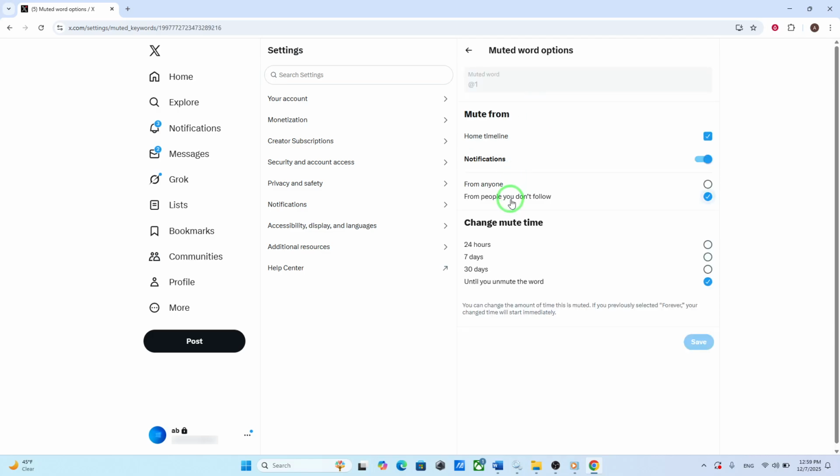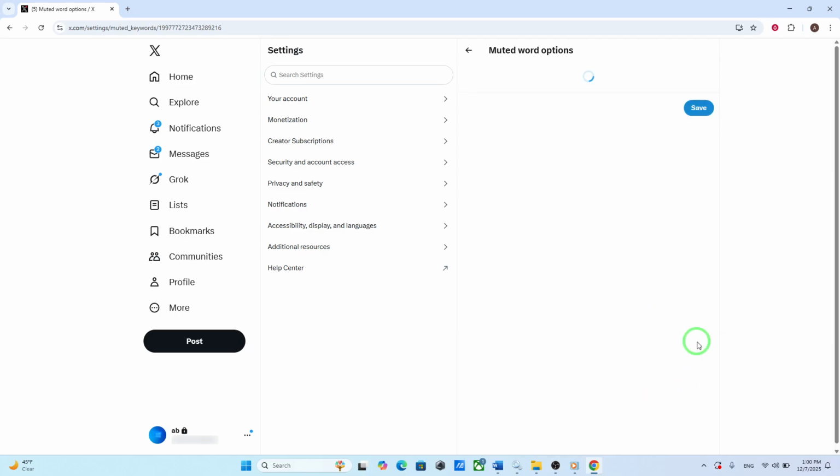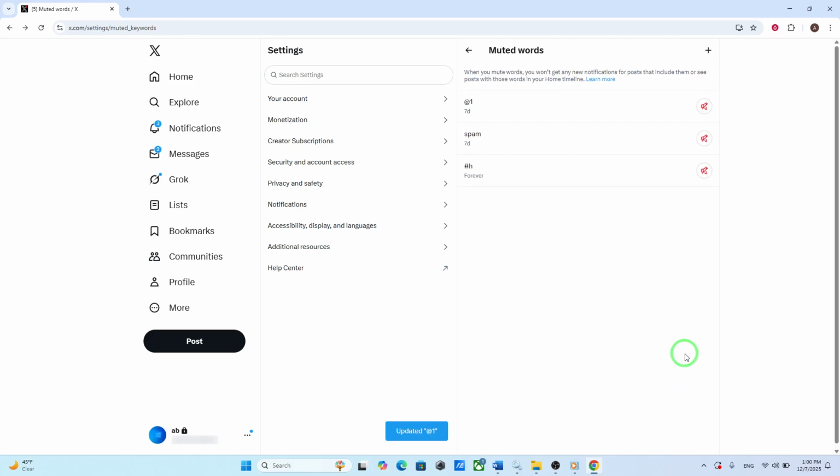A new window will appear, allowing you to make your changes. You can adjust the username, change how long it stays muted, or even decide whether it applies to your notifications, timeline, or both. Once you're satisfied with the edits, look for the Save option and click it to confirm your changes. After that, your updated settings will automatically take effect. The user will stay muted or unmuted based on your current choices.